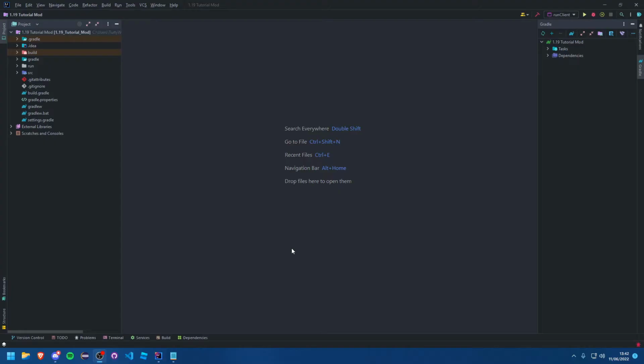Hello everybody, and welcome back to another Minecraft modding tutorial for Forge 1.19. In this tutorial we are going to be making a block, so let's just go ahead and get started. So let's jump straight into the code.